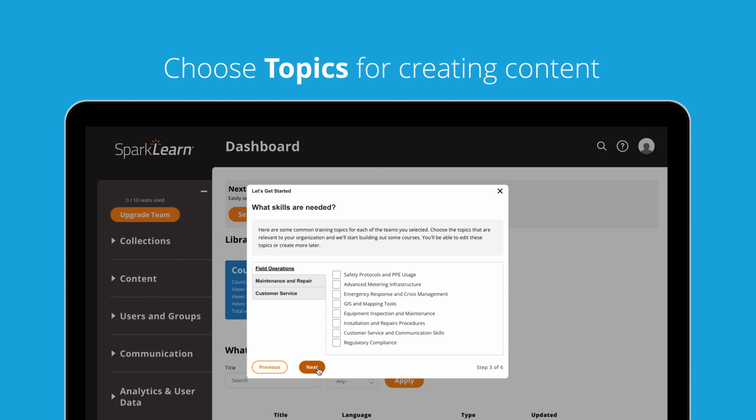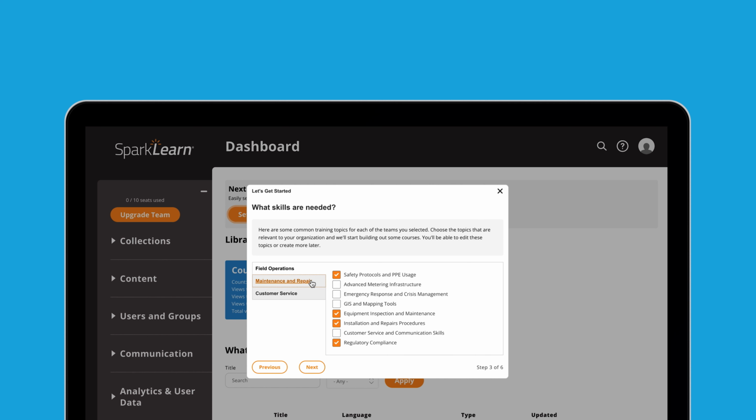Moving on to the third step, I now have a list of skills related to each role and can choose the topics that I want to create training content for. If you selected multiple roles, don't forget to make a selection for each tab. It's okay if some roles have overlapping topics because content can be shared between groups.